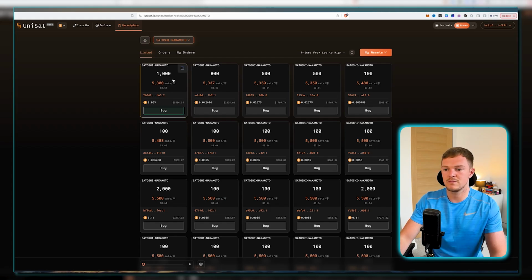People can list them depending on how many they've got, how many they want to sell in different bulks. There will always be a minimum amount, and in this case it is 100, which is worth around $3.64.